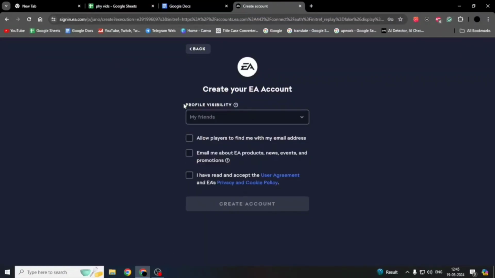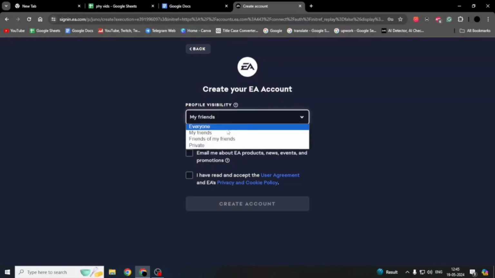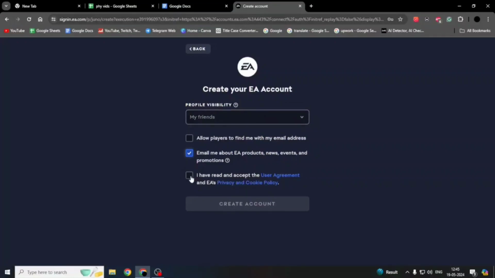Now here you can choose your profile visibility: everyone, my friends, friends of friends, private. Then here you can select allow players to find me with my email address, email me about EA products, news, events and promotions. And then you have to check this box, I have read and accept the user agreement, and then click on create account.